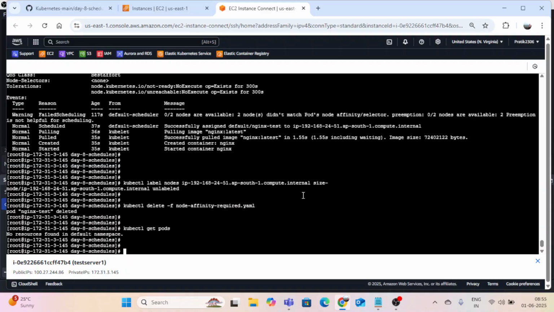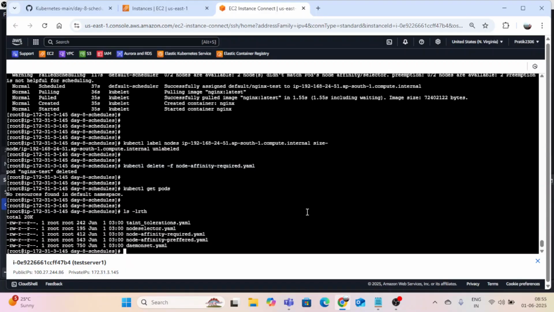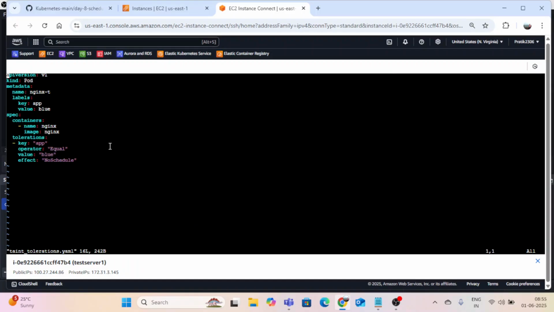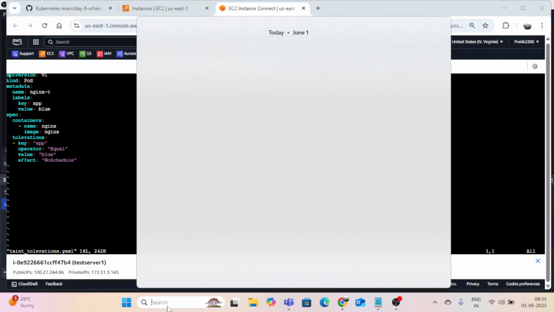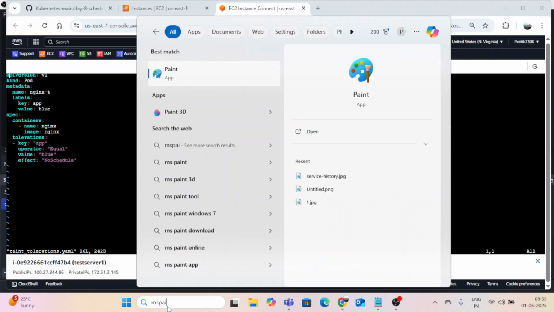So now the last one is taints and tolerations. This is the last one, taint and toleration. What this taint and toleration means is, tainting the node means here we are giving the tolerations. This is the concept of taint and toleration. It is very confusing, so it is better we explain it in the paint tool.